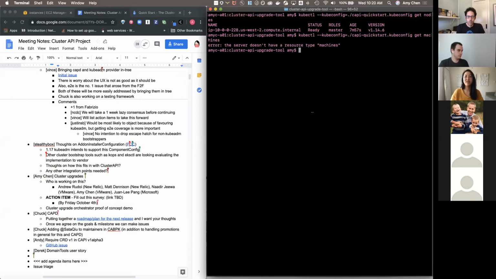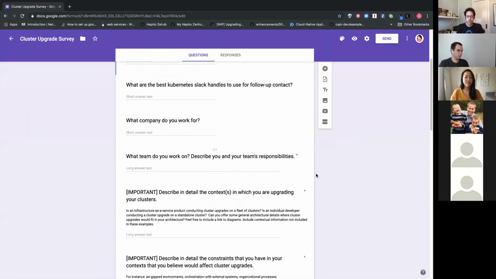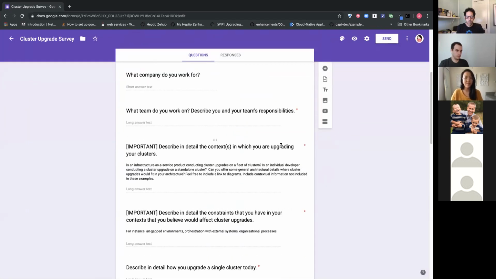Okay, I'll do this demo in a second. So we'll have questions like, describe the context in which you're upgrading your cluster. This covers whether or not you're an infrastructure as a service product, conducting cluster upgrades on a fleet of clusters. If you're a developer, I'd love for you to go into more detail about what you're using cluster upgrades for and in which context. Architectural diagrams are super useful. Obviously, don't release any proprietary information, but anything you're able to anonymize.